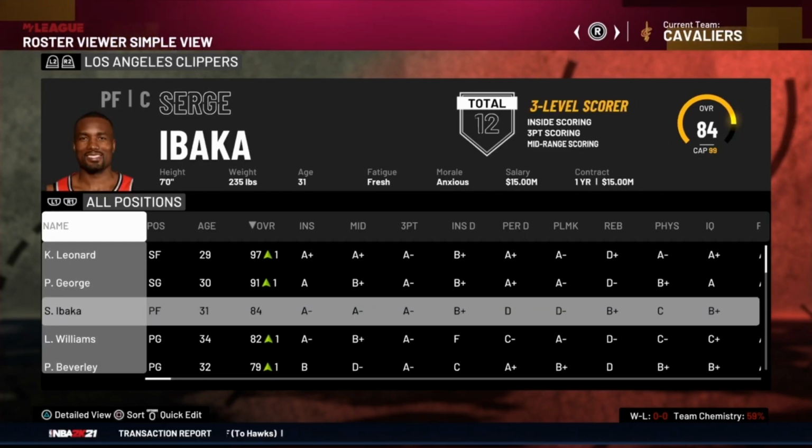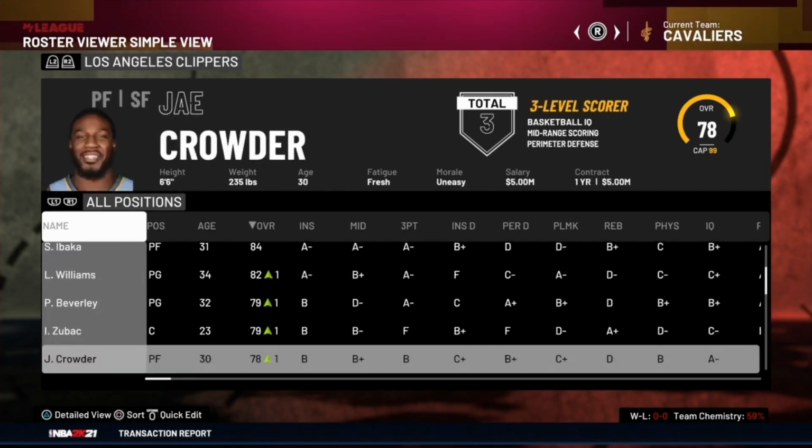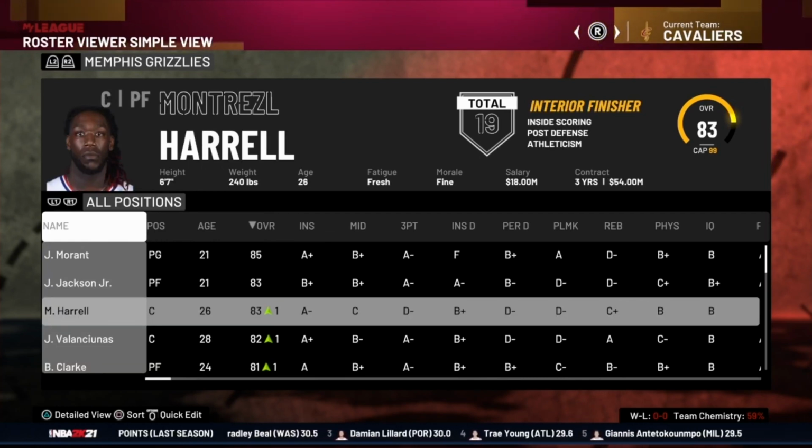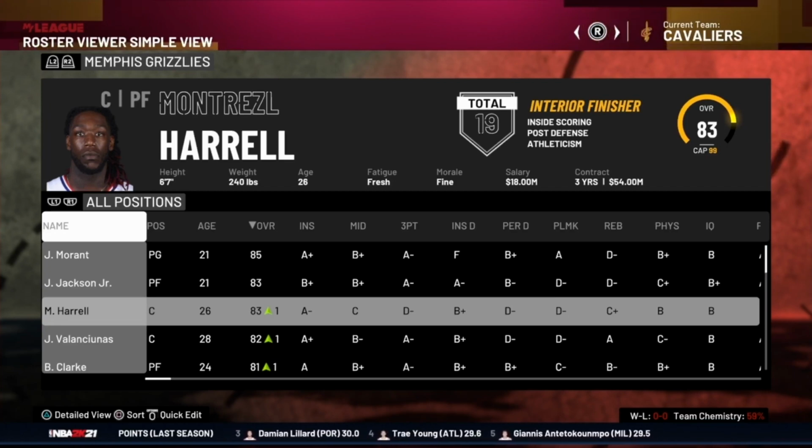The Clippers have found a way to get themselves even better by taking Serge Ibaka and Jae Crowder away from a pair of Eastern Conference contenders. They did lose Montrezl Harrell, however. He signed with the Memphis Grizzlies, 3 years, $54 million, which I think is pretty team-friendly, to be honest.